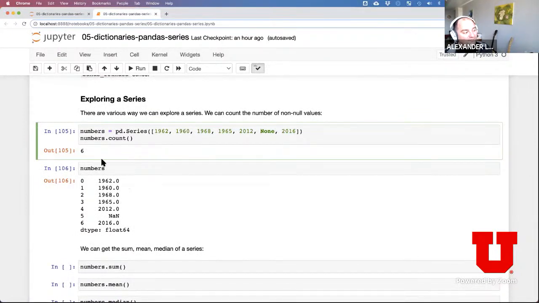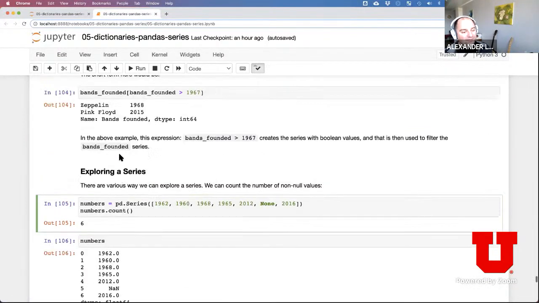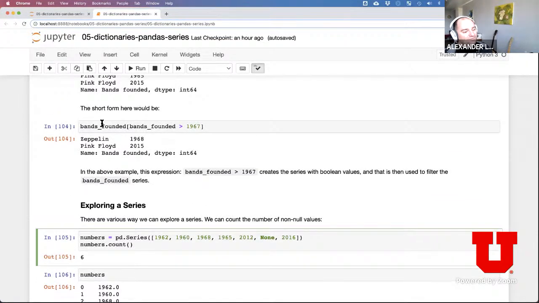Does that make a copy or change the original? Everything that you do with broadcasting and so on makes a copy, so the original is not changed. If you wanted to store that, you would have to assign it to that same variable.